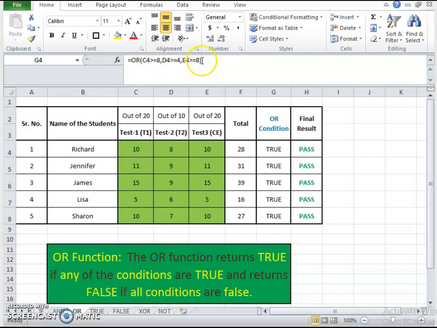If any of the conditions from all of these is satisfied, the OR function will produce a true output. The AND function, if all the conditions are satisfied, will produce a true output. Otherwise, if the conditions are false, only in that case will it produce the false output. Here you can see the first 3 students are satisfying all the conditions. That's why it produced the true output and they got pass.